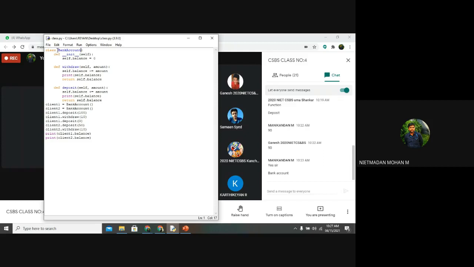So once you are creating a class, then automatically you want to create an object, right? So what is an object name? How many objects have been created? Two objects. For creating an object, the syntax will be object underscore name is equal to class underscore name. So this is the syntax for creating an object.